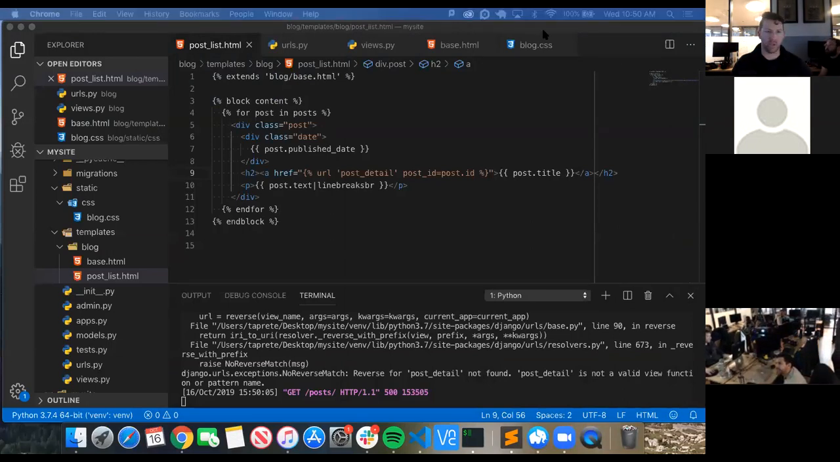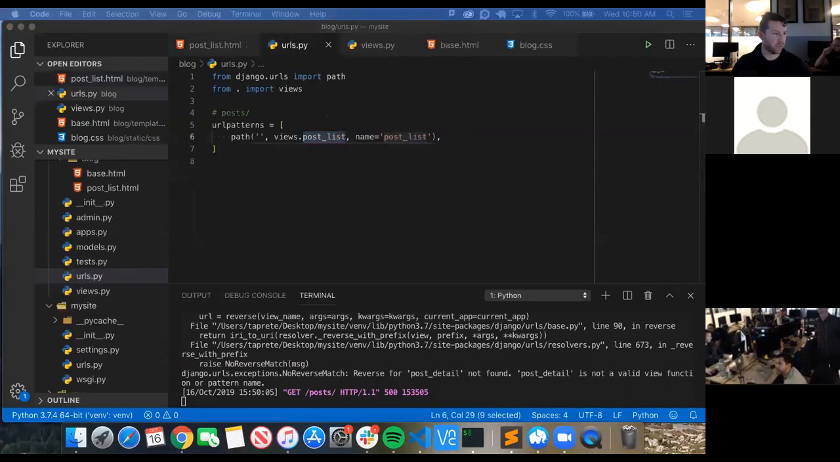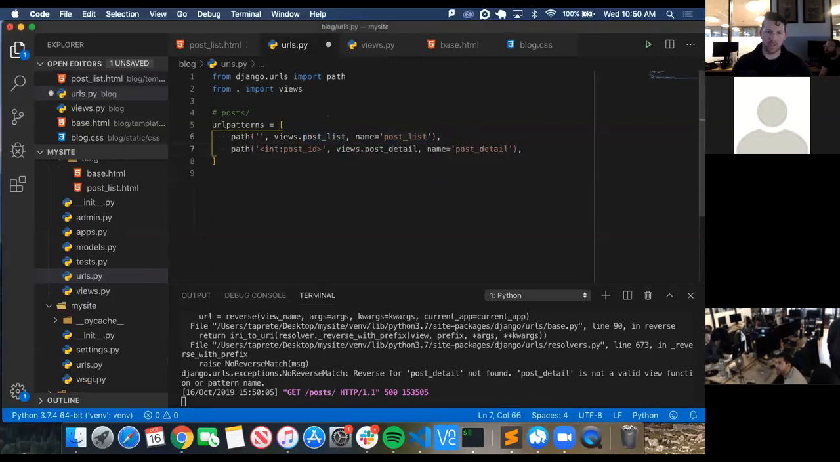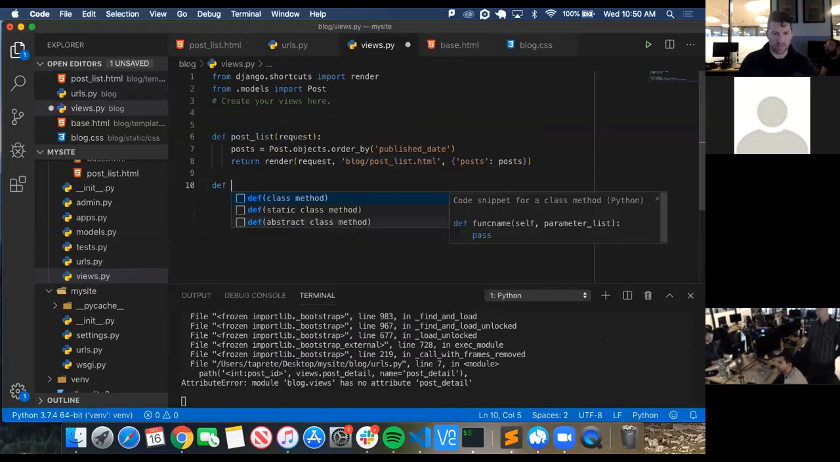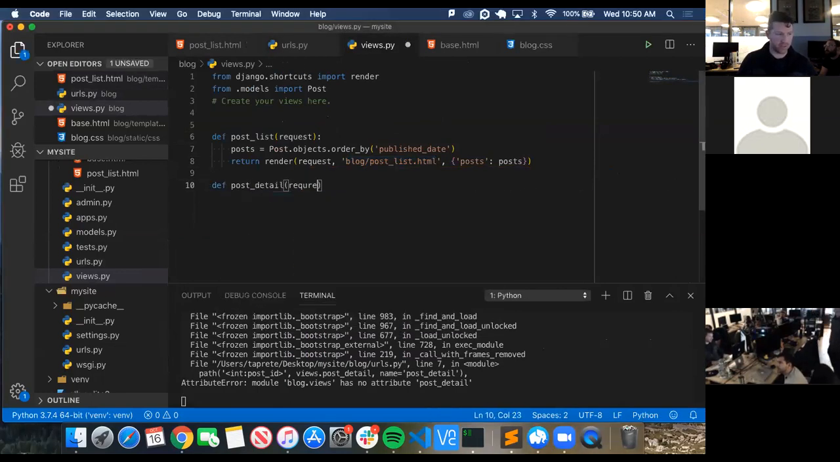So let's go. We need to do URL. I'm going to copy this over. So we got a path, post ID, views. Looks like we need a method in our views called post detail. The name post detail. Let's go to our views and def post detail takes in a request. Is that spelled right? Yeah. Post ID.